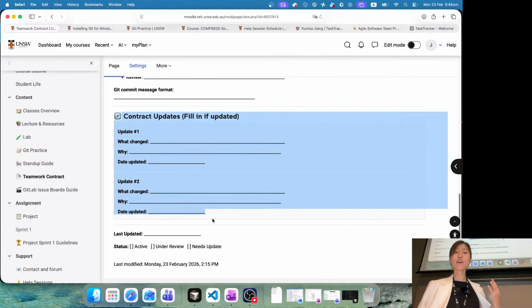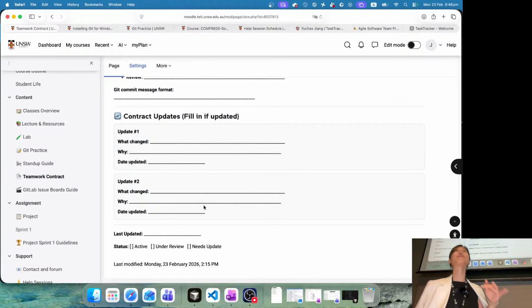If you update your contract in sprint 1, no problem. For example, you may have a first version this week, and next Monday you feel like, oh, there's something that needs to be changed or added, no problem, update it. But you need a history, like when you update it and why you update it, so people are on the same page.